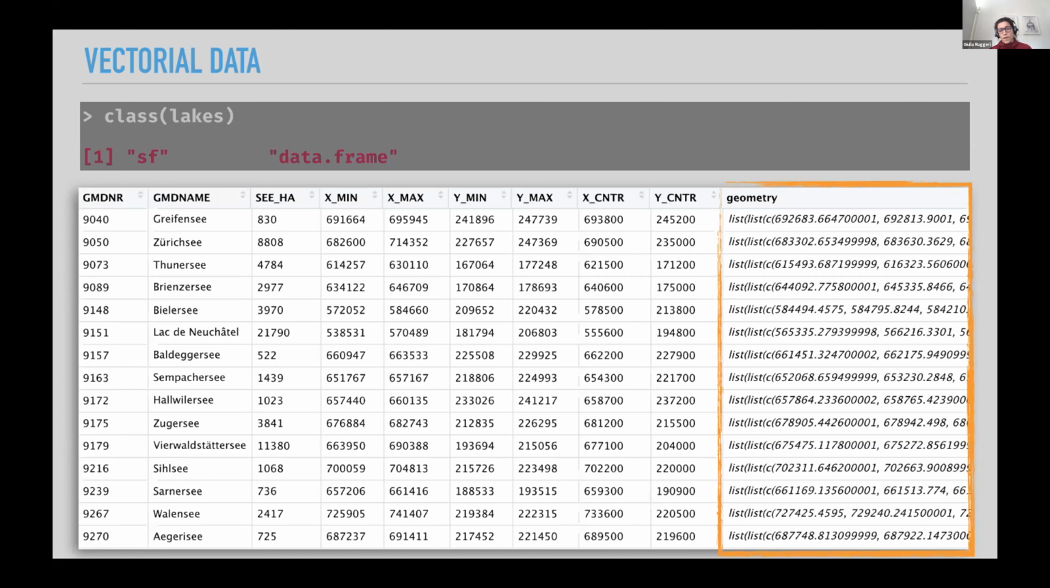The really good thing about using the sf package is that your data is really tidy, so you can use simple dplyr and tidyverse methods for data wrangling, for filtering and selecting, because you can select by other columns and you will keep only certain features. So it's very easy to work with.